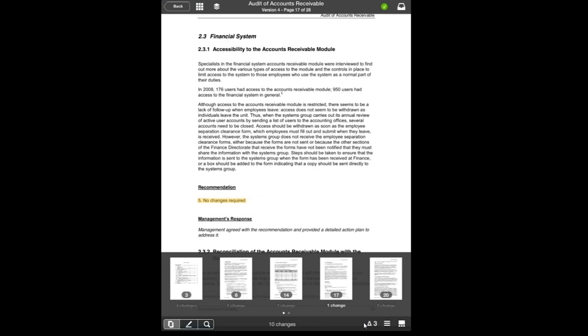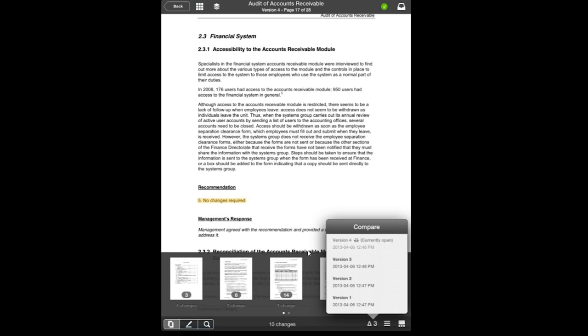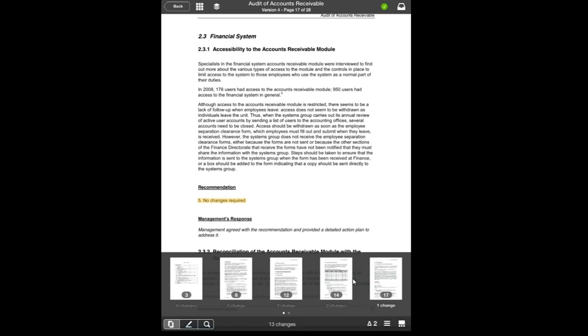The little eyeglasses that are on version 4 indicate that it's the last version you've read. Let's assume the eyeglasses are on version 2. If you want to compare version 4 to version 2, tap on version 2, and you can now see that there are 13 changes rather than 10 changes between version 2 and version 4.